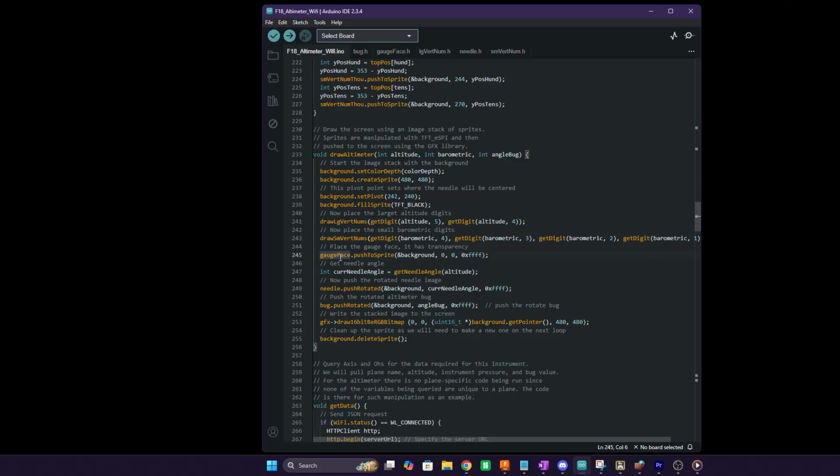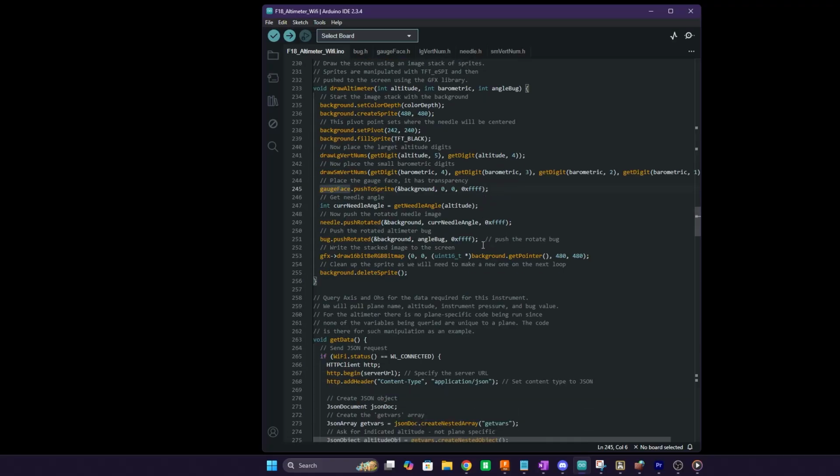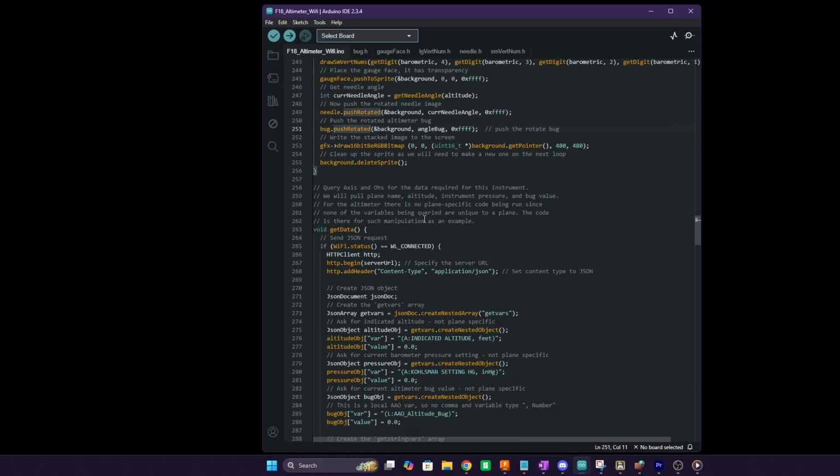The gauge face has transparency to let those numbers be seen. That was important. It's a transparent PNG that I ended up converting. And then for the needle angle, we have to get that angle for rotating the altitude needle, and the same thing for the bug: we push a rotated version of it to the screen.